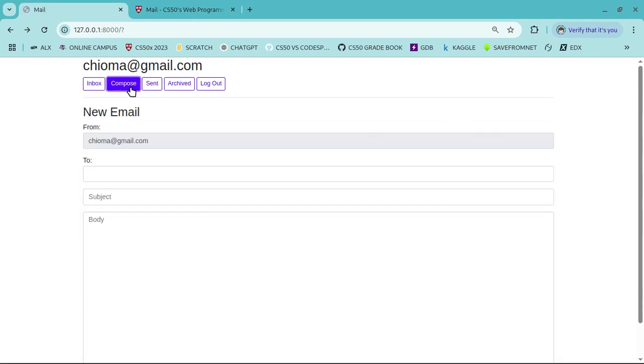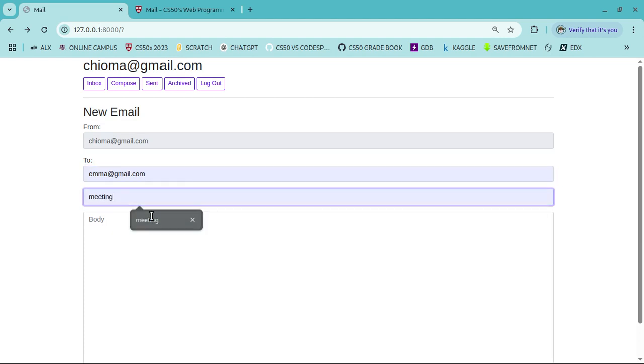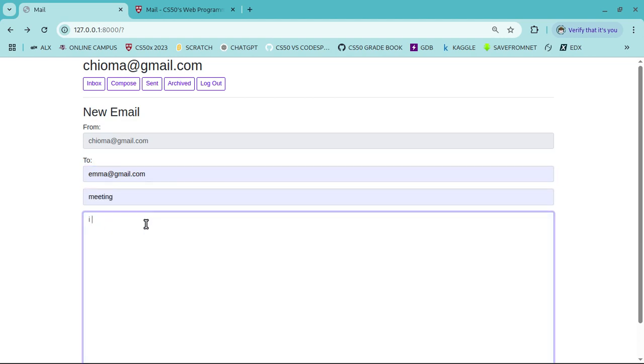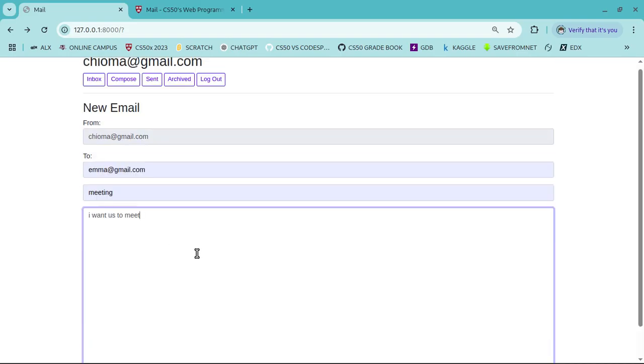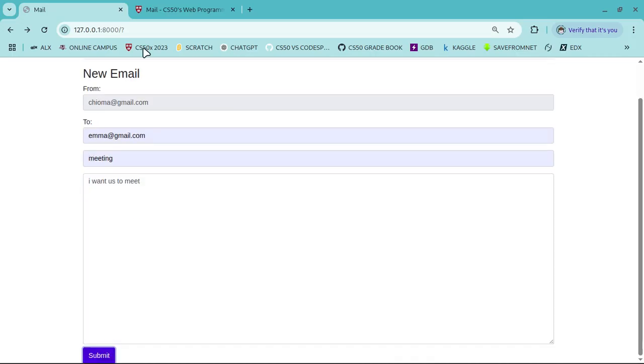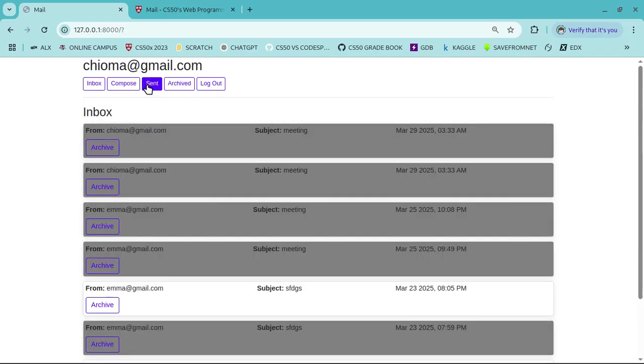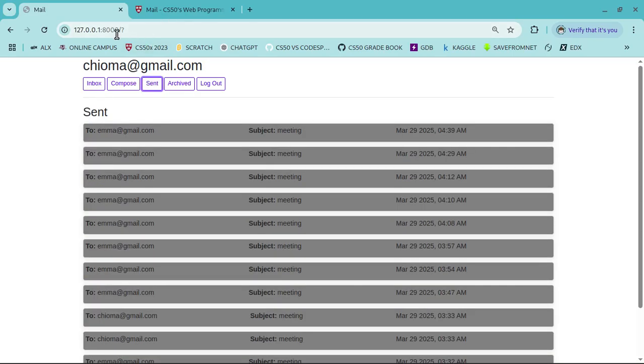Here, in a composed email, I would like to send an email to the recipient. The subject line is missing and the body will be "want us to meet." And then if I send the email, it will load the sent mailbox.